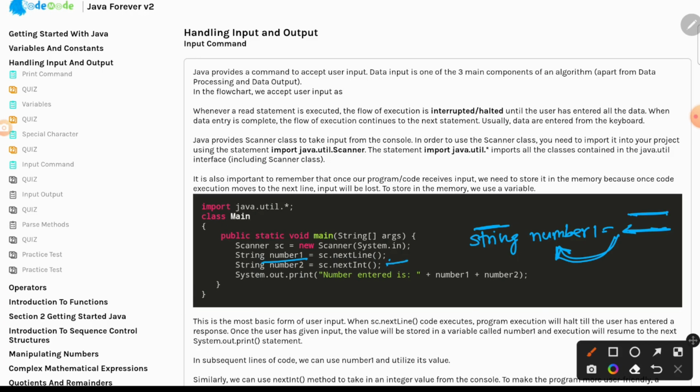Similarly, I ask for another number and say, what is the second number, and the user enters the second number. I'm storing it in a second variable, and then finally I want to print the two variables, showing on the screen that the user entered number1 and number2. We'll talk more about what happens when you do it like this. This is not a regular addition, but don't worry about it right now. I took two values from the user, and I printed on the screen what the values are.